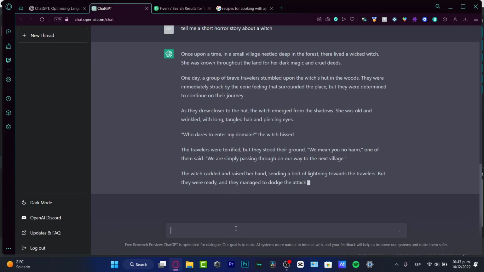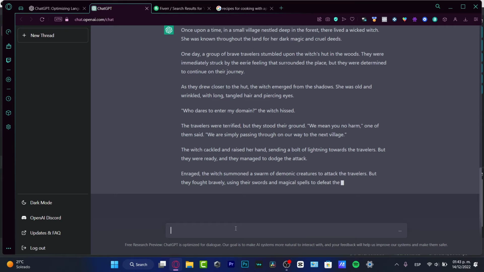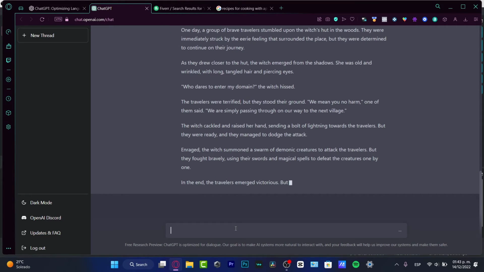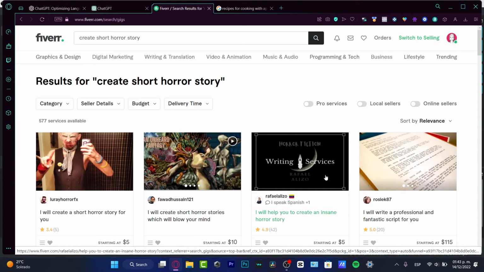So, you can provide what kind of characters you want to add, what elements you want to add into the story, and you put that into the chat of OpenAI, and you just leave it to the client to decide whether they liked it or not, which is actually really simple to do.